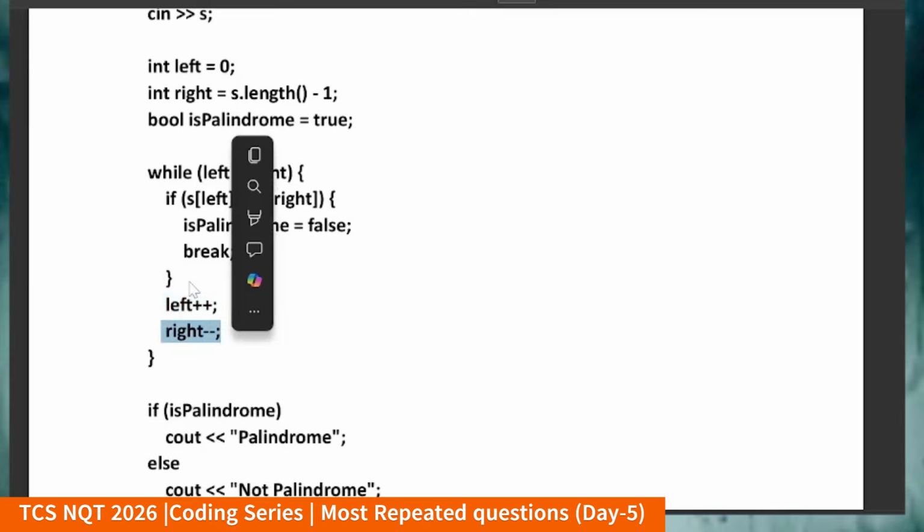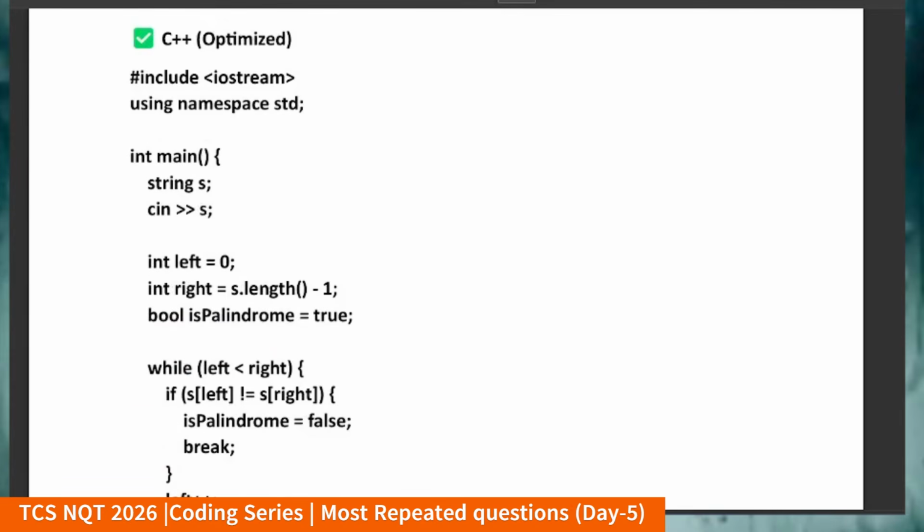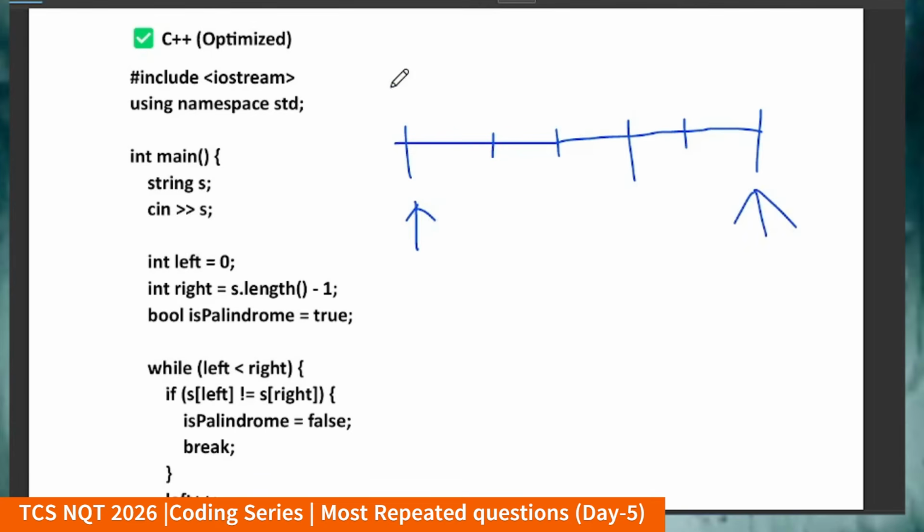Why am I doing this? Because let me draw this, then it will make sense for you. So these are the two values, and consider these are the array indexes. Okay, so here will be our left pointer and here will be our right pointer. So consider the value as madam.